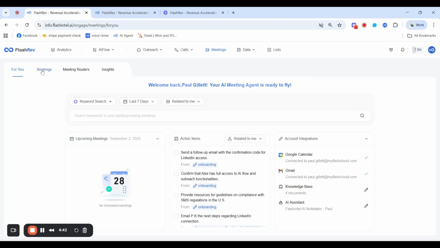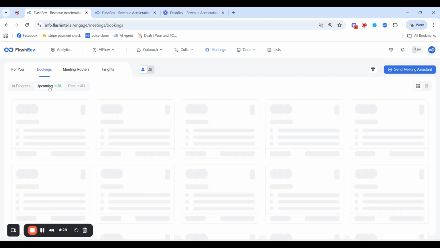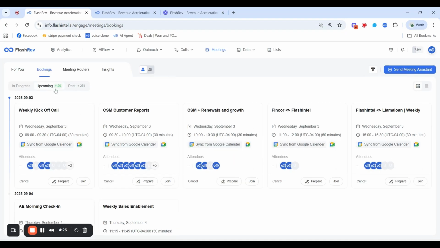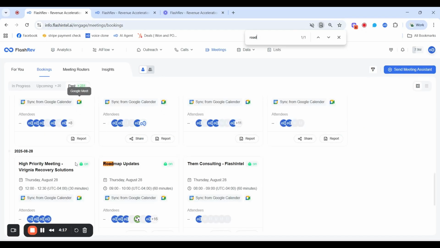The most important thing that you're probably going to be coming in and doing is looking at past meetings. So you could come into bookings. You will see any meetings that are live right now, and that's going to show some interesting features from the live coaching agent. You can also see upcoming meetings, but like I said, importantly, you can see past meetings. So say, for example, I'm going to open up this meeting, which is our roadmap meeting.